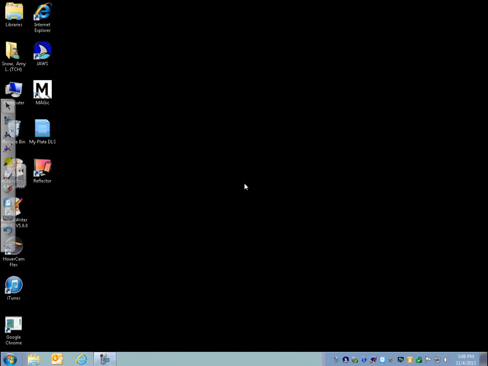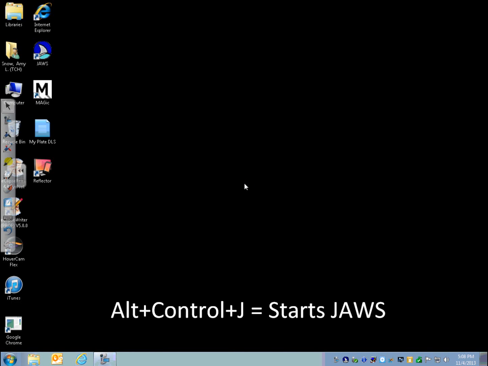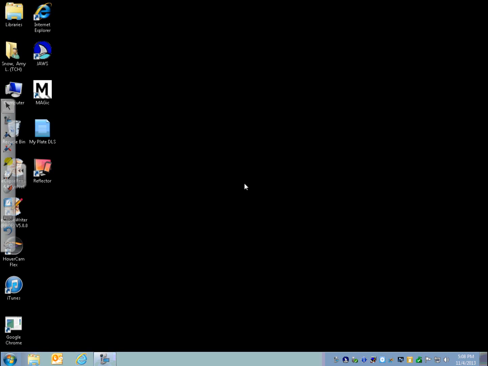JAWS for Windows is ready. Start button. I know this is a little bit fast for most of you, but I'm hoping that you'll develop a tolerance for the speed at which I have my JAWS and maybe develop a little bit of learning and translate.